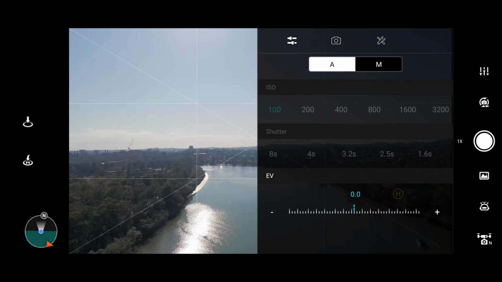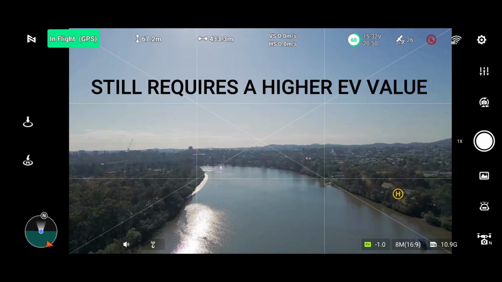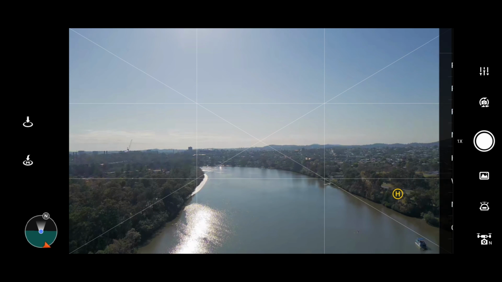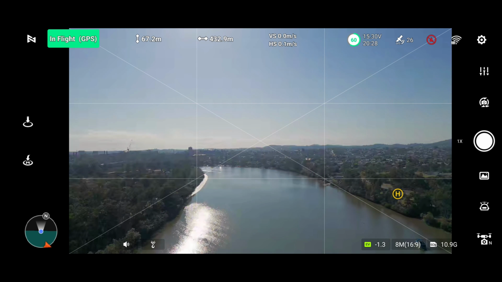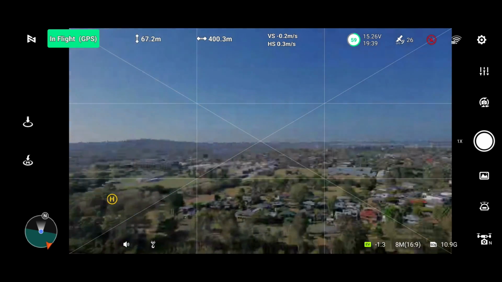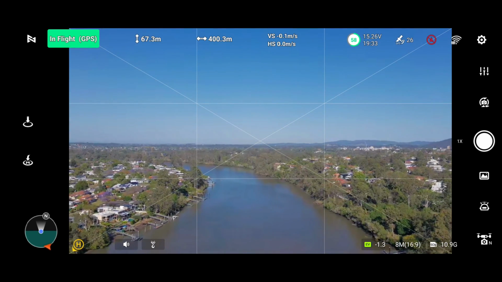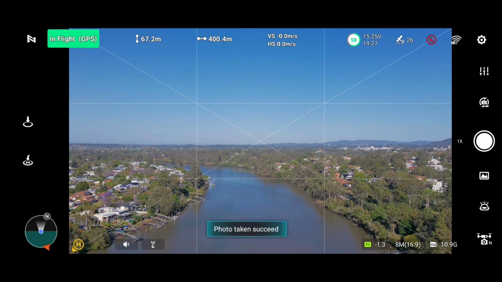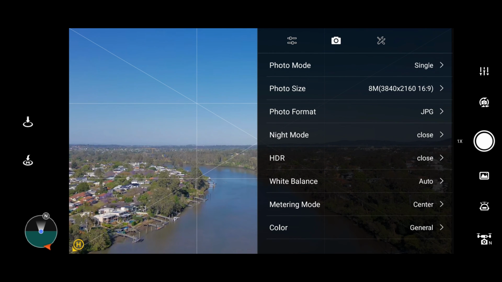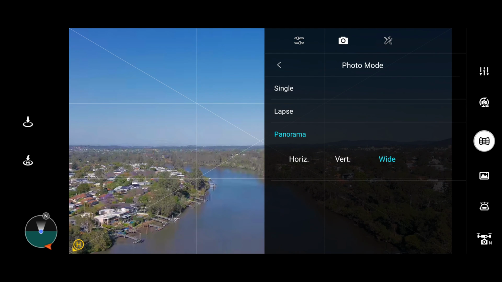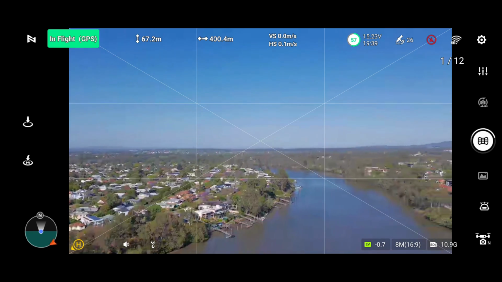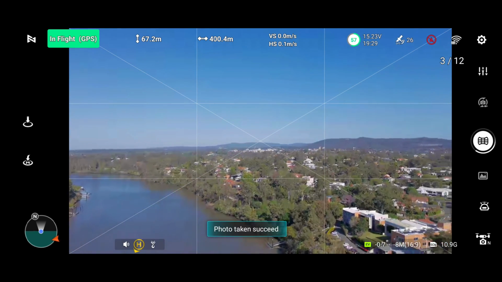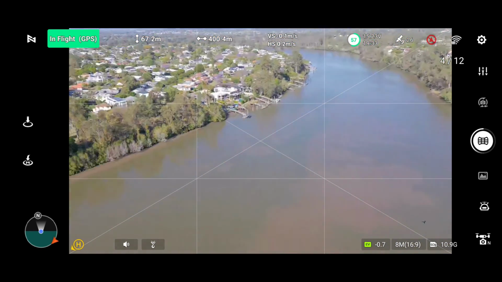Go back into the EV. Let's get that up to about one. Starting to look a bit better. One point three is a lot better. So I'll just take a few photos and then put these up on the video. Also do a panorama. So let's go into pano, wide angle. Let it do its stuff. And then what I'll do is merge these photos, put it together in a panoramic, and I'll just post it here on this video.